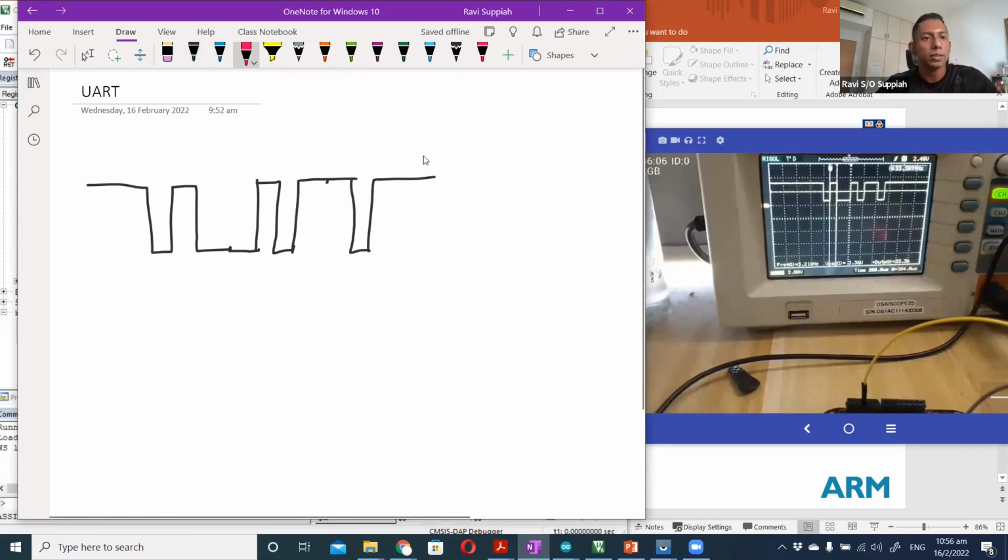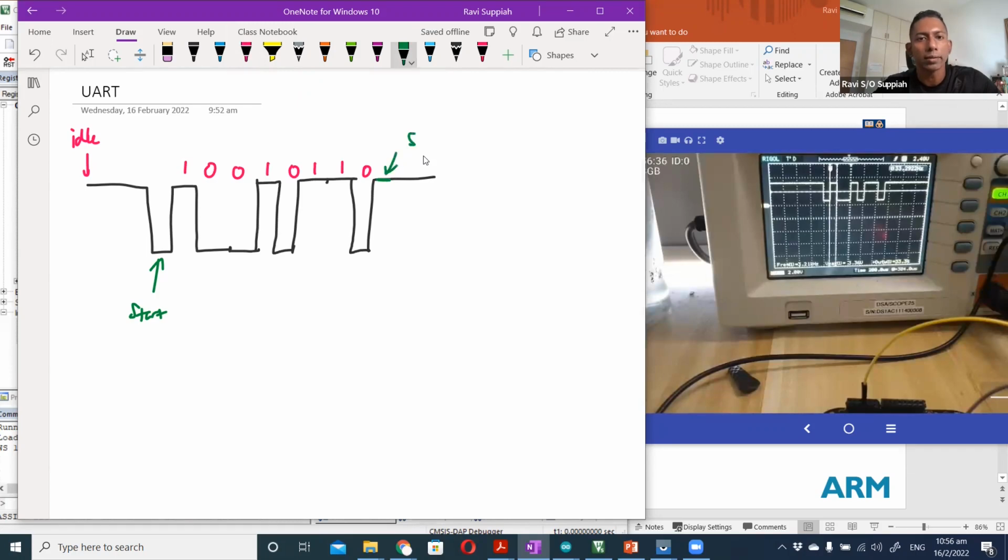This is the idle line. By default, the idle line is high, and the indication of data being transmitted is when the line gets pulled low. So this is your start bit. If you look at the data that follows from there, you have 1, 0, 0, 1, 0, 1, 1, 0, and then this is your stop bit, when you go high.